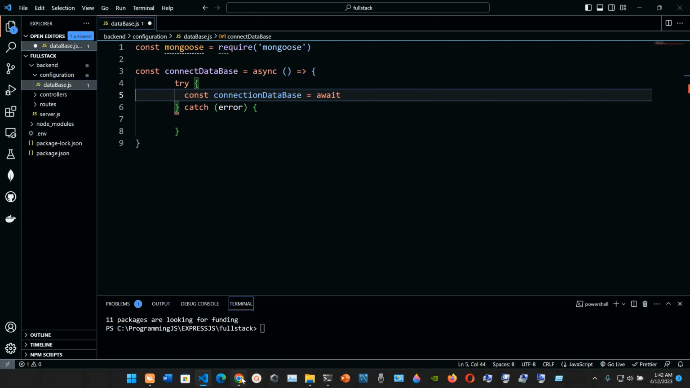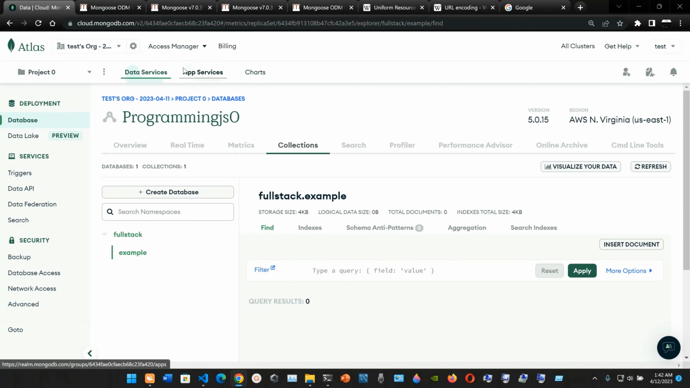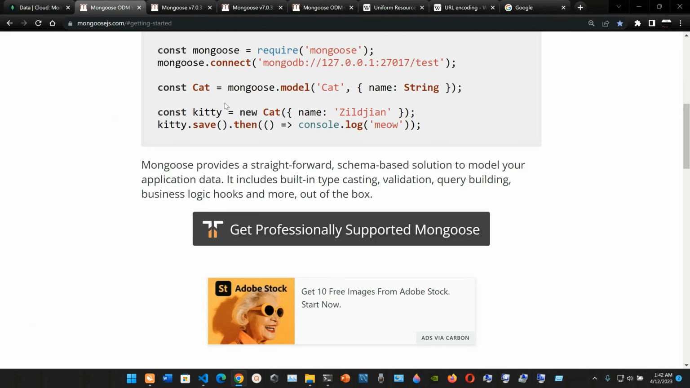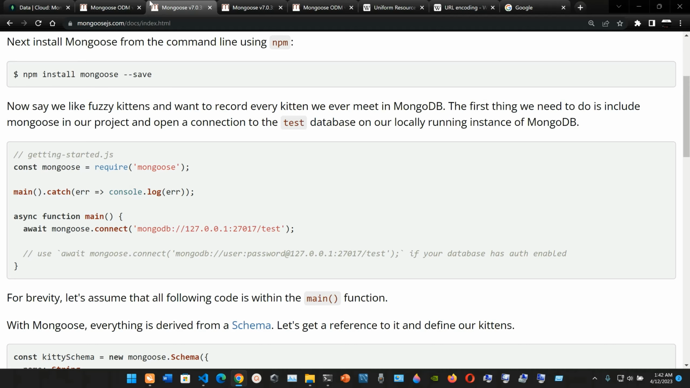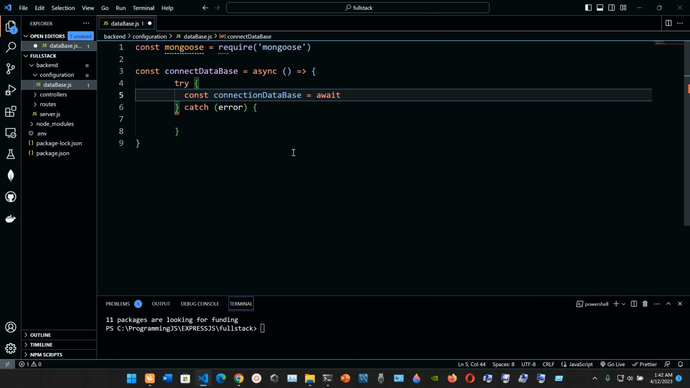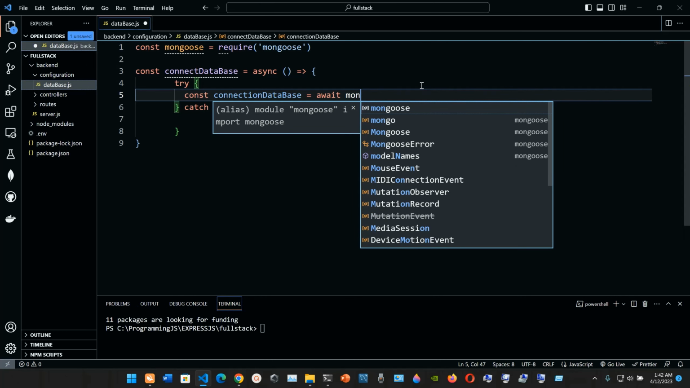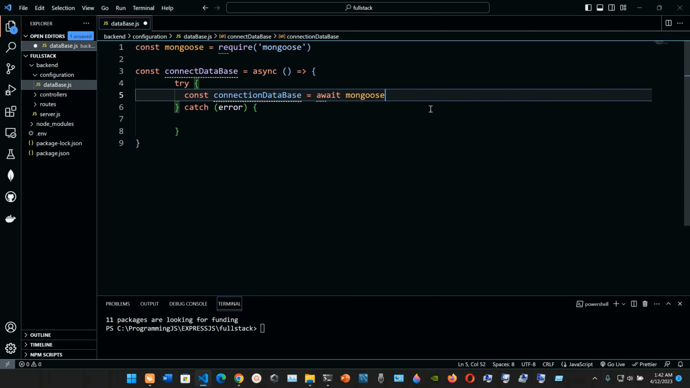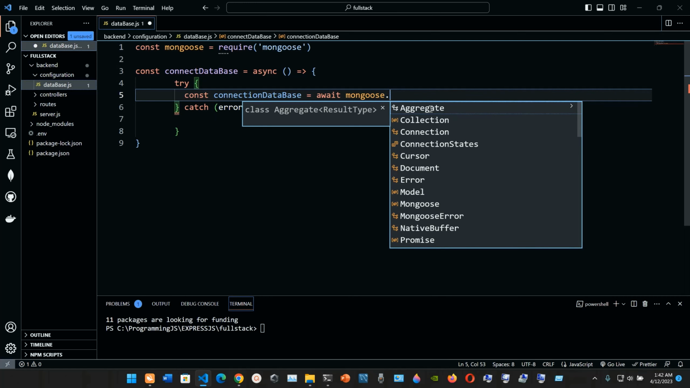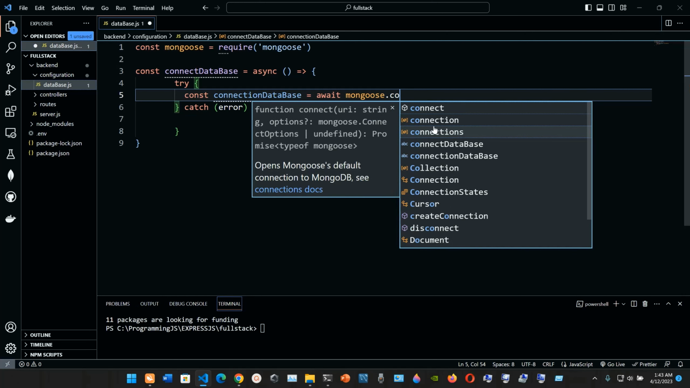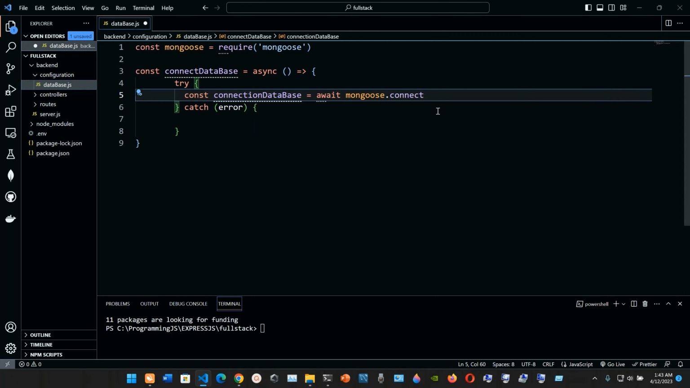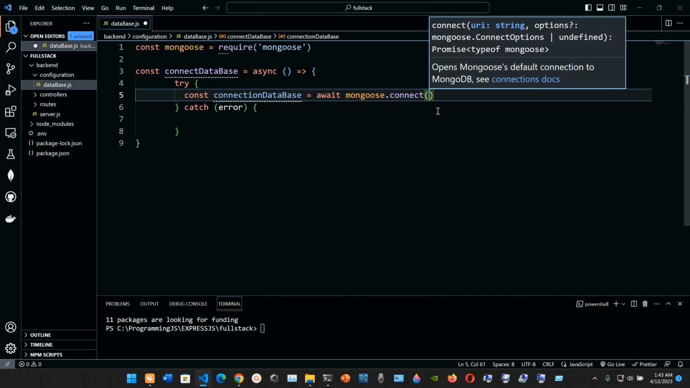And now we're going to be using mongoose.connect, like this. We already brought in Mongoose, so now we're going to be connecting it. It's going to be await mongoose.connect. As you can see, if you just type it, you already have it here from Visual Studio Code, and we're gonna have an object, the first one, connect.